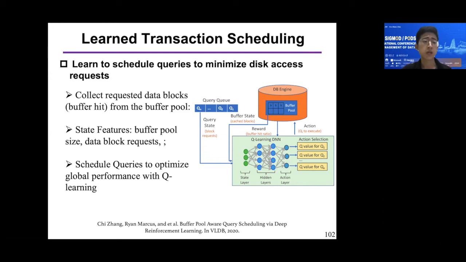So Zhang has proposed to learn to schedule queries to minimize the disk access requests. It first collects the state of the requested data blocks from the buffer pool, and then it featurizes the state, like buffer pool size and the data block requests. And finally, it schedules the queries to optimize the global performance based on the state features with the RL method like Q-learning.